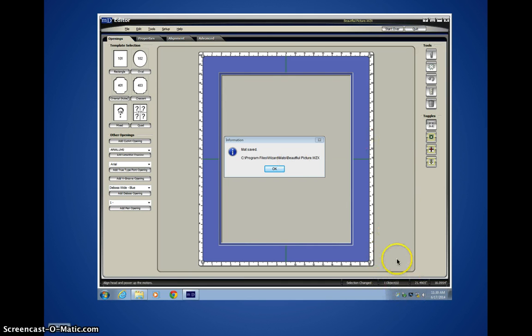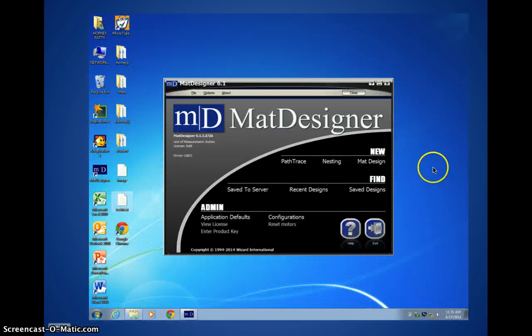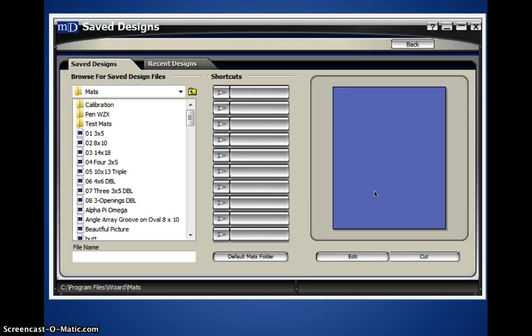So we're going to quit, and then we're going to open up our Mat Designer again. And this time we're going to go to find the Save Design, so we double click on that. And then we'd look through here. Luckily, our design name or our file name begins with a B, so it's at the beginning of all of our lists. And we do see Beautiful Picture. Of course, if whatever you named your picture, if it's later in the alphabet, you're going to scroll down, find it, and make sure that it's still there. But ours is there, so we are good to go.